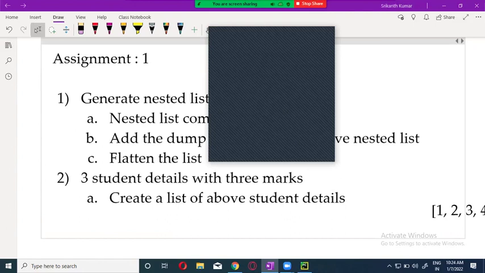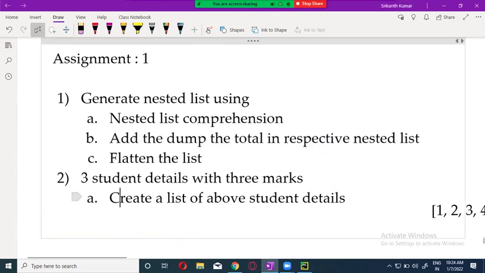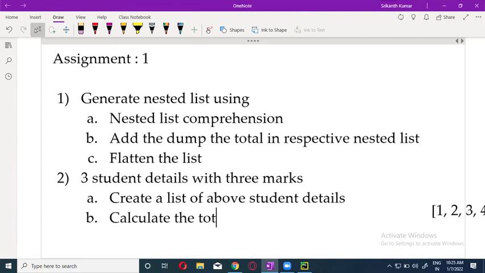Do it and send it. That's good. Create a list with the above student details. Now what you have to do is calculate the total, average, and grade, and insert into their respective nested list.